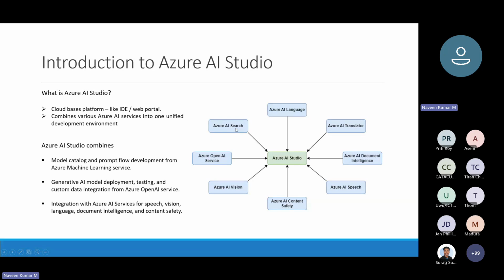For example, one team is working on the AI search service, and another team is working on an AI speech service, and they want to integrate both services. So we have to do a kind of API integration. We have to get the keys and combine these two services together. To avoid all those limitations, Azure came up with Azure AI Studio.